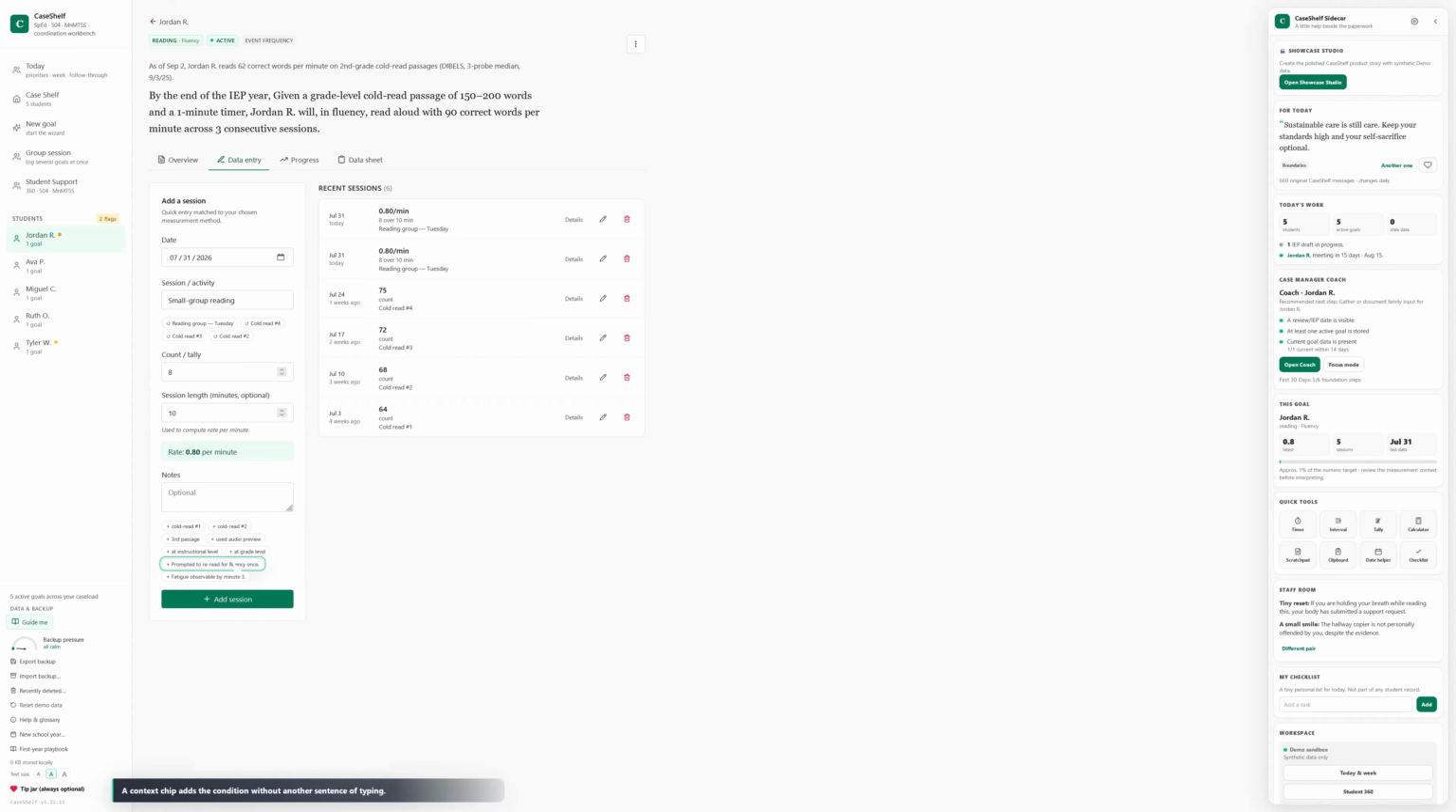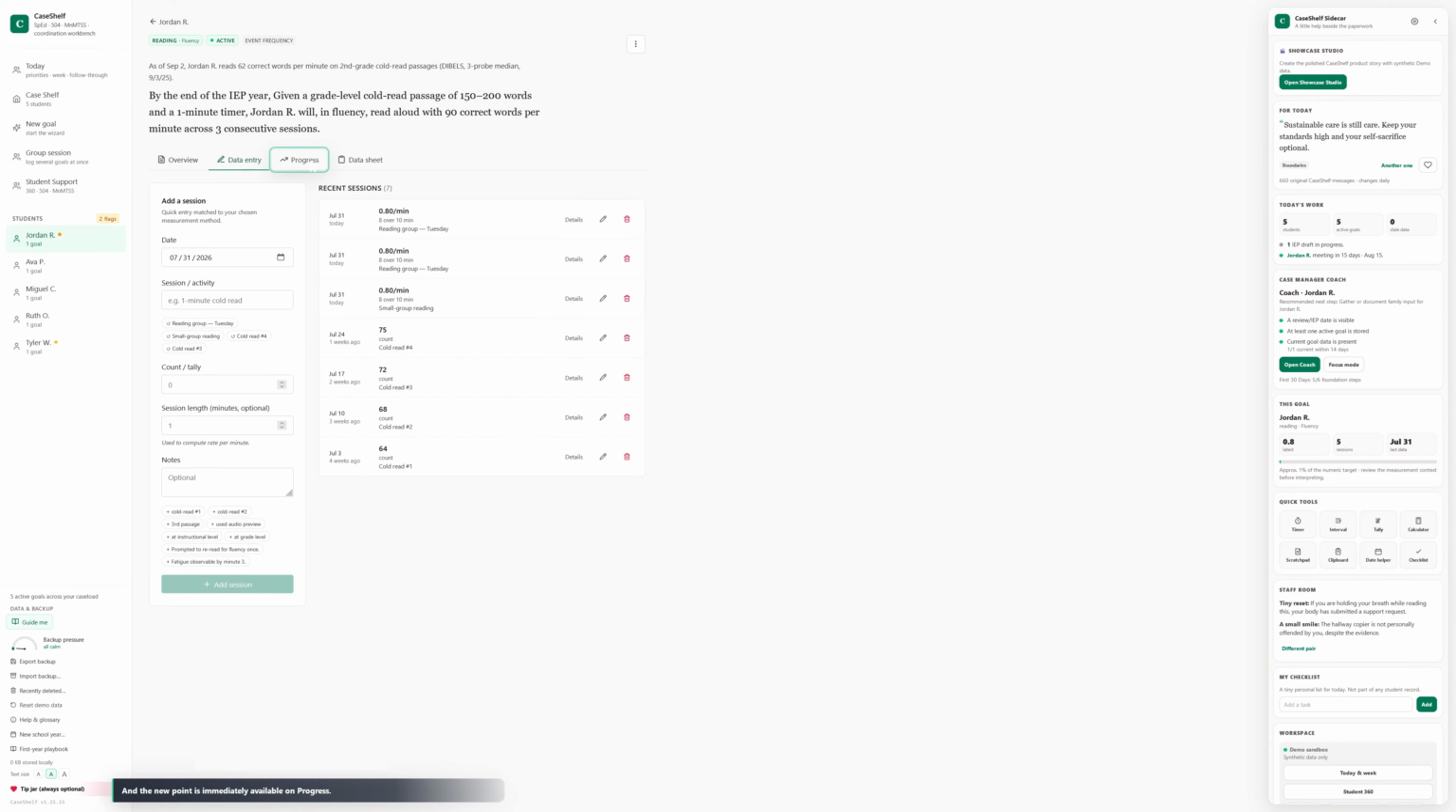A context chip adds the condition without another sentence of typing. I save the session. And the new point is immediately available on progress.